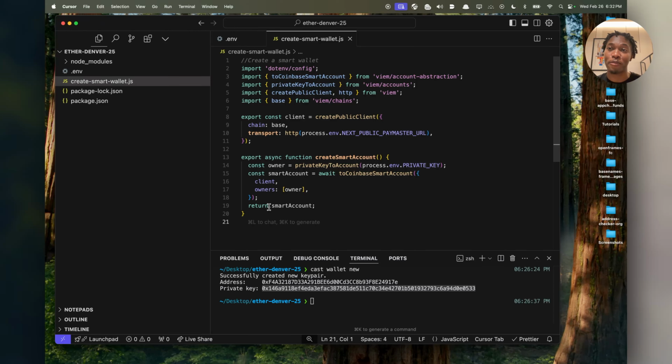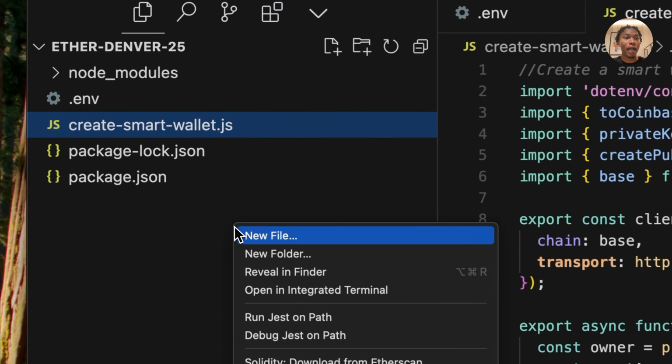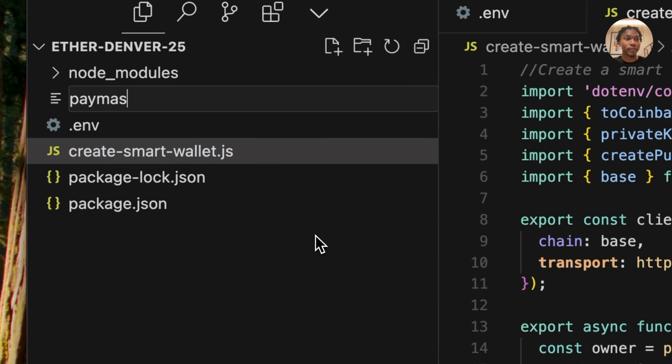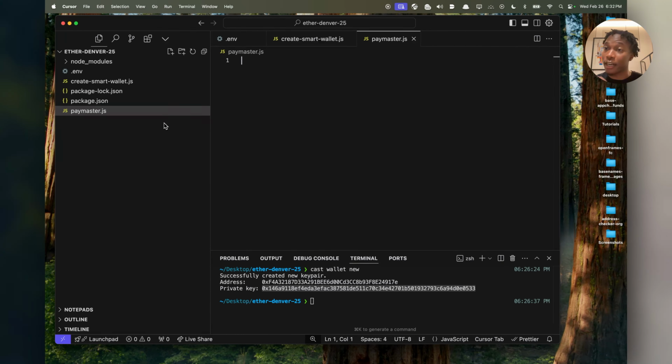Now, with our smart wallet created, we can start to put together a user operation for this smart account and then sponsor it. So let's do that now. I will create a new file called paymaster.js, and I'll do the same thing. I'll paste in the code, and then we'll walk through what's happening.